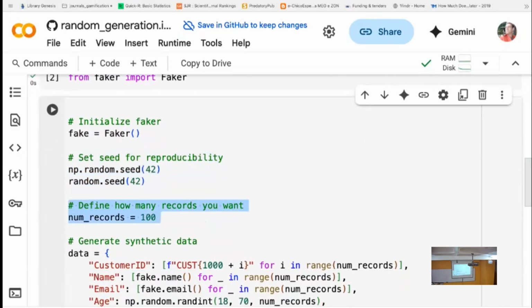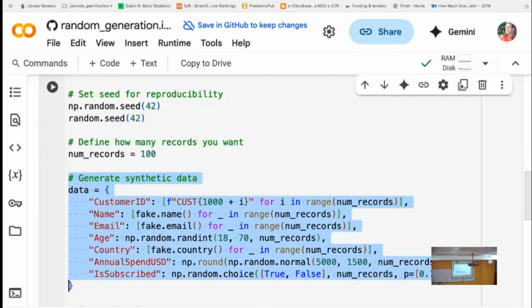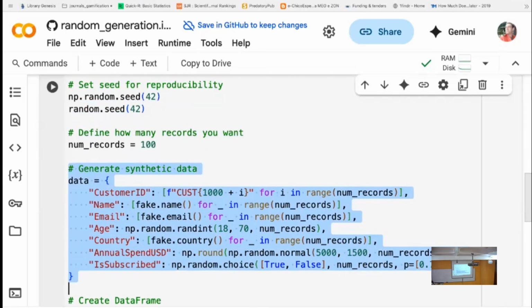Okay, just specify a constant, the number of records that I'm going to generate, and the synthetic data structure. If you look at this and you have to guess, you can look on the left, the characteristics for each record. Customer ID, name, email, age, country, annual spend in United States dollars, and is subscribed.